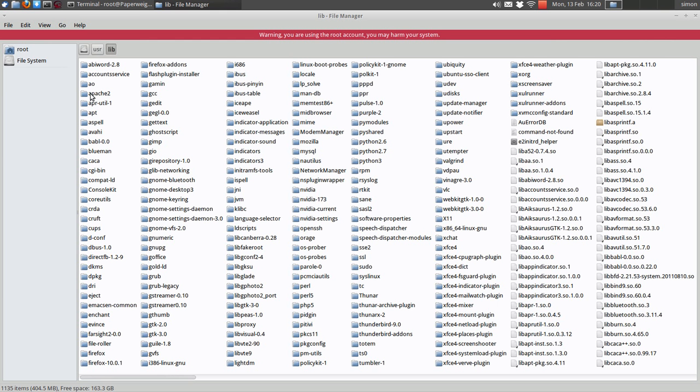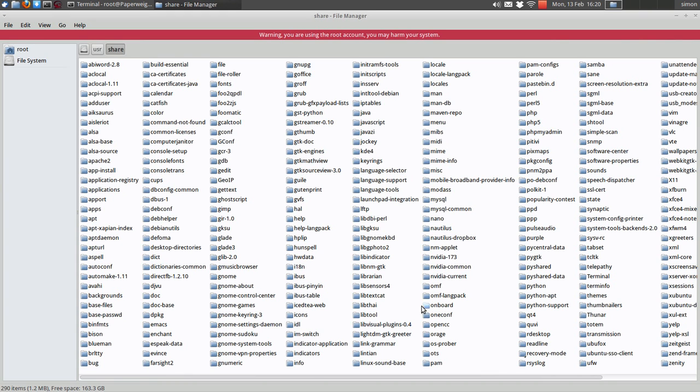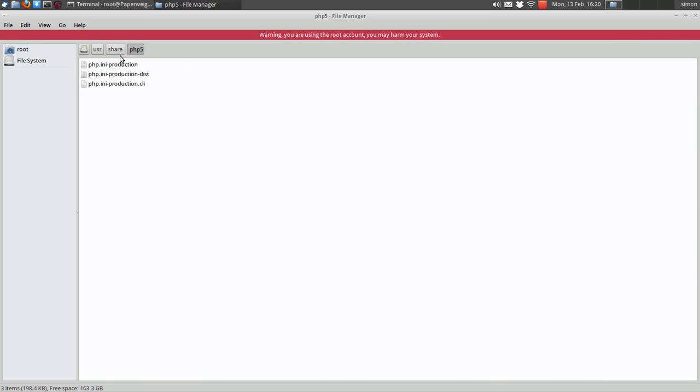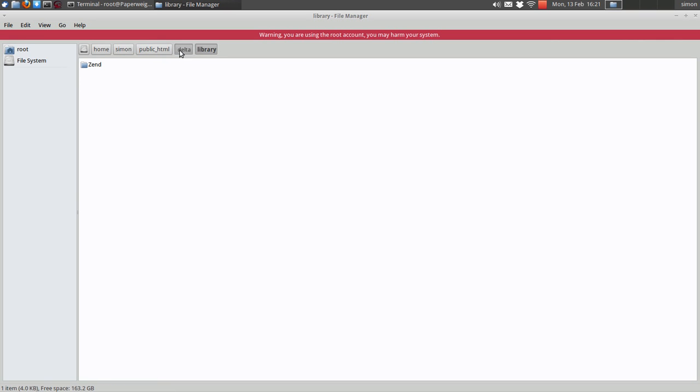Then where was I? Was it lib? Then PHP 5. No, I got it wrong again. It's user share, not library. I got so confused yesterday. This is why I'm doing it now. Not PHP 5, PHP. Here we go. Yes, here we go. It's confusing, but we'll get there in the end. Home, Simon, public HTML, delta, library. Right, paste that there. So we've got our Zend library there.